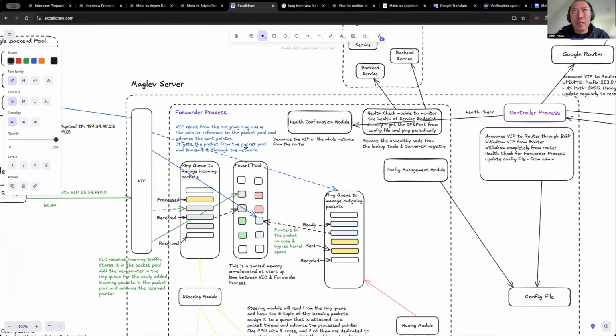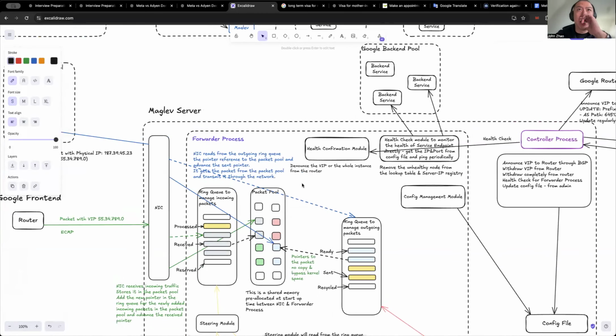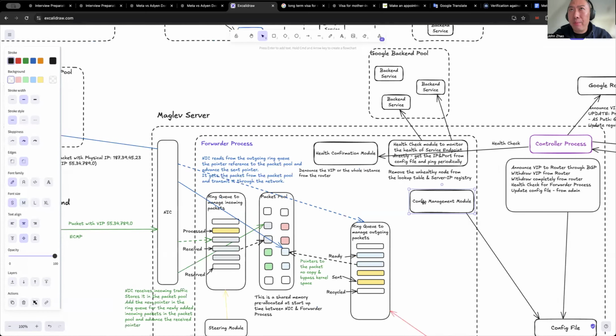And of course, let's focus on the forwarder process because it is the most complicated one in the Maglev instance. For example, it has a configuration management module to pull the configuration and metadata from the configuration files, like the virtual IPs, virtual IP to backend pool mapping, and backend pool to backend service endpoint mapping. So that is a special module that works for that.